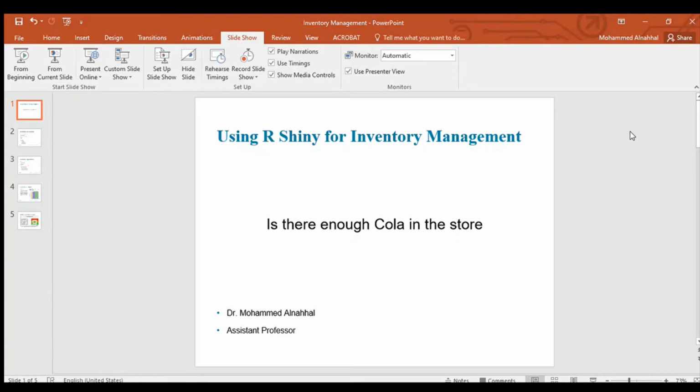Hello everyone. In this video, I will talk about using R Shiny for inventory management. If you have a supermarket or a store, for example, you need to know if you have enough products to cover the demand of the customers. Too much inventory will cost you a lot. However, if there is shortage, you will not satisfy your customers.